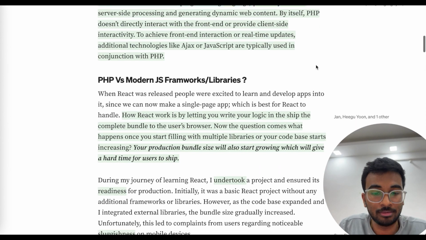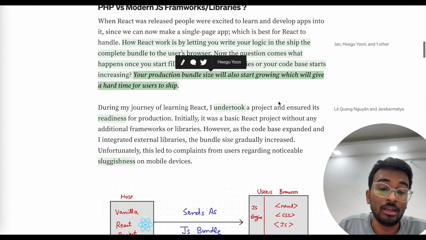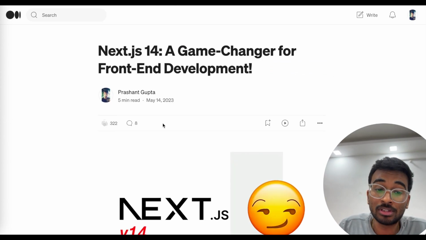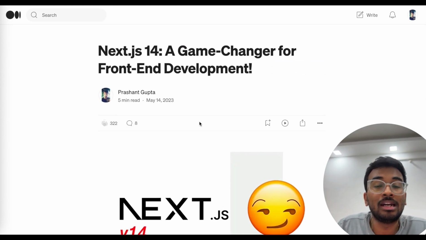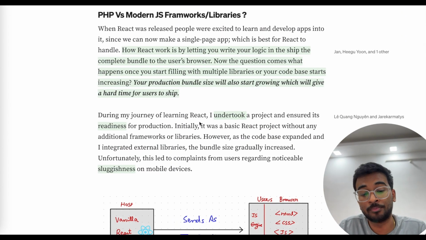Basically, I covered most of the stuff in this article. First I talk about how PHP was working, and then how the builds were done and all these things. Since I got a good response on this article, I thought I'd make a video out of it and explain to front-end devs what the hell this server-side rendering is, what the hell Next.js is.